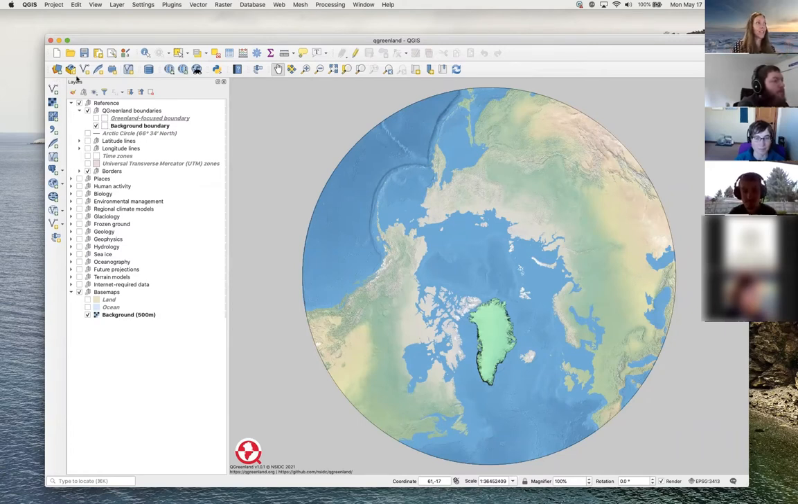Another really easy way to do that is in one of the toolbars up here. You'll see a button that has that same symbol, and if you hover over it, it will say zoom full. You can also click on that and that'll do the same thing. If you don't have these buttons or this particular toolbar, you can add it.